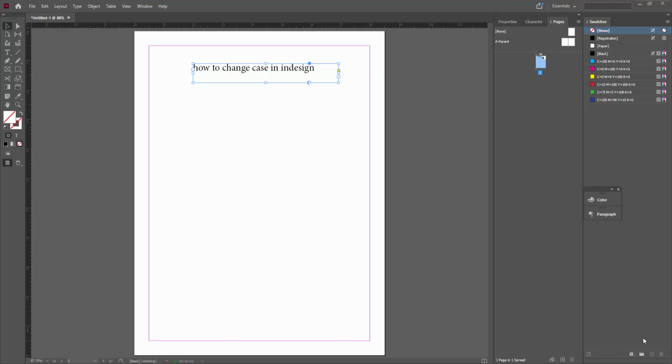In this video, I am going to show you how to change case in InDesign. Let's get started. At first, you have to open your Adobe InDesign software. Then open your document or create your document. Now you can see here is my document.